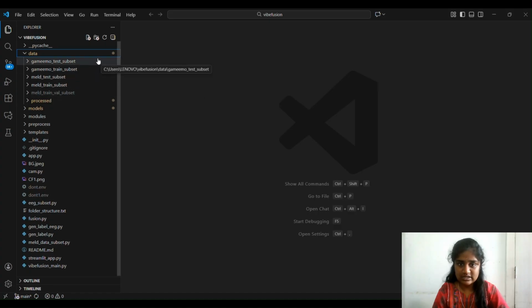I have separated these data sets into training and testing data, and for the MELD data, I also have validation data, not just train and test. This will determine my training accuracy and validation accuracy, and the difference between them.